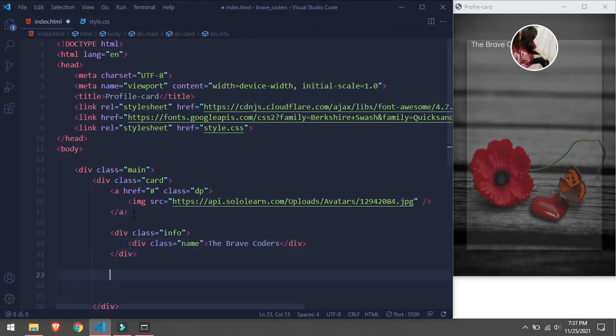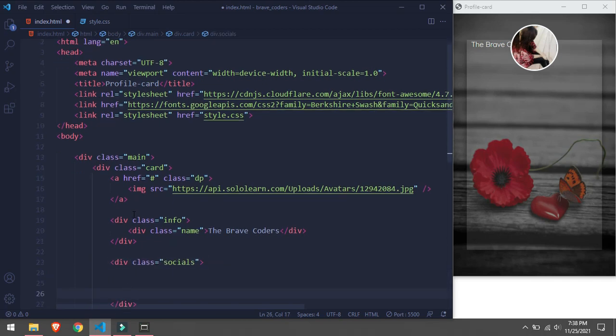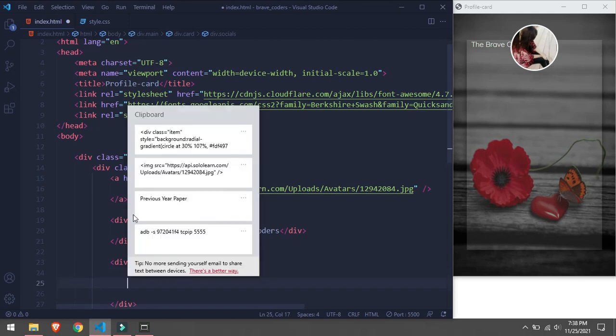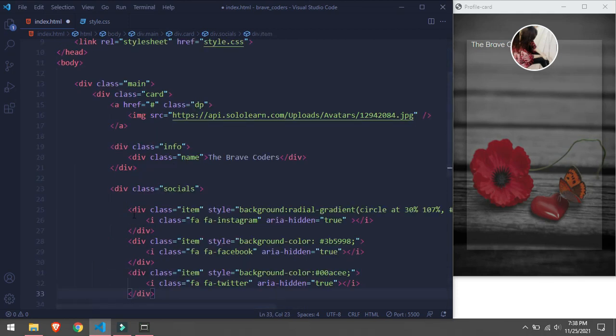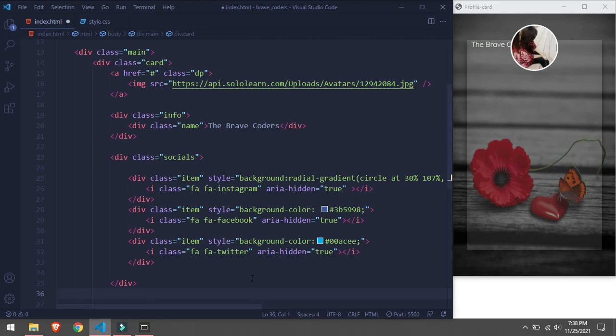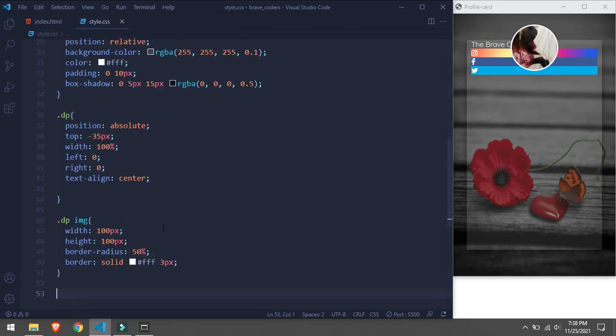And we will have social icons. We will have this item, an Instagram logo, Facebook logo and Twitter logo. That's it. Okay, so now we will again go in style.css and style these things.